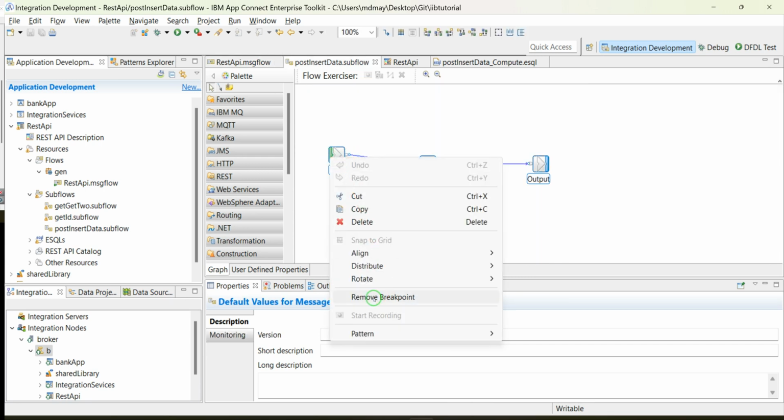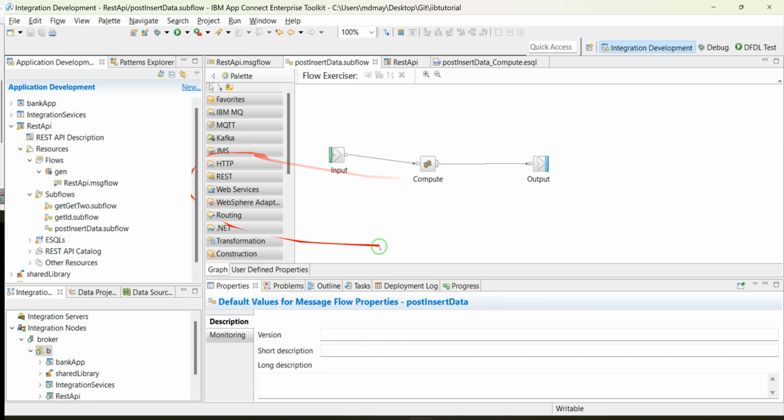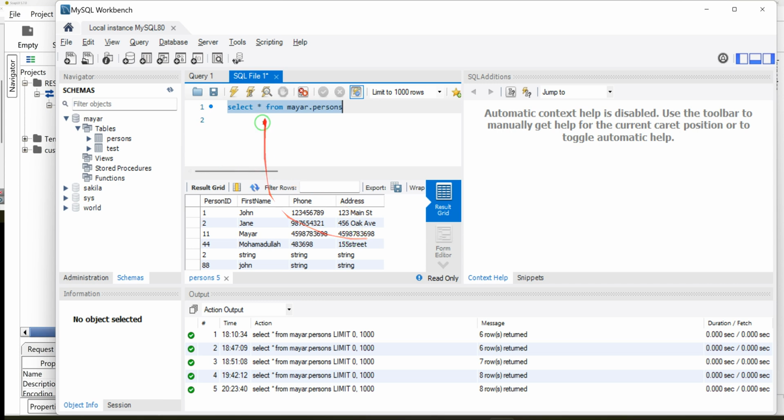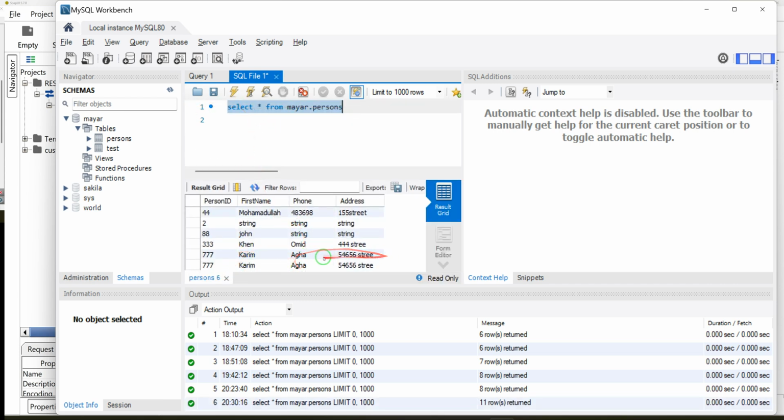Because I don't need it. I want to see the, now let's send it. Now data is insert successful. I'm sure there's insert 2 times. Let's check on our SQL and run it. See, Karim insert 2 times. And so this one worked fine.